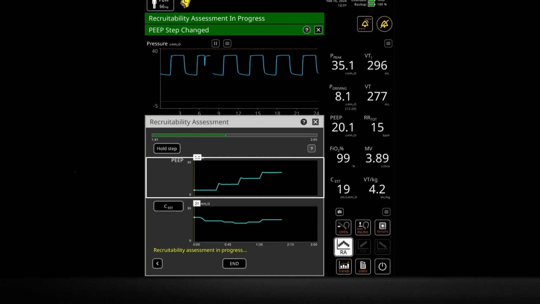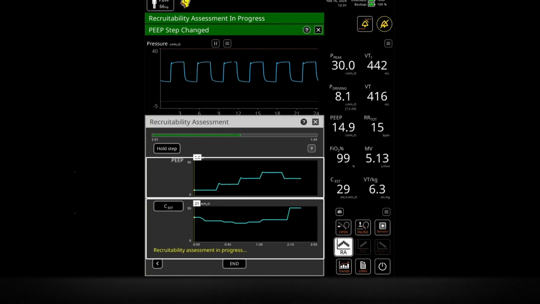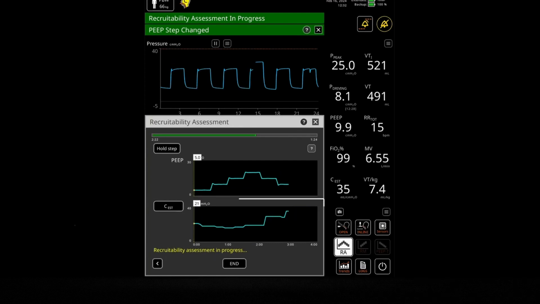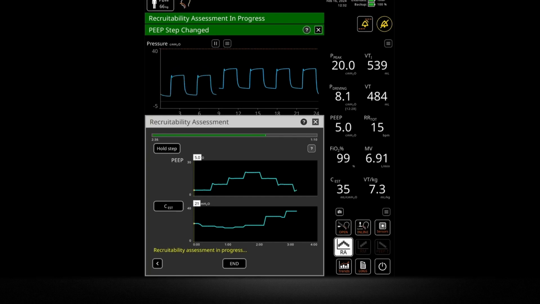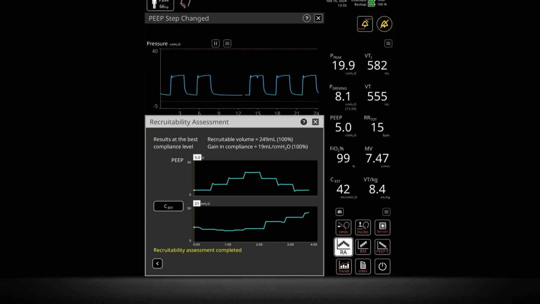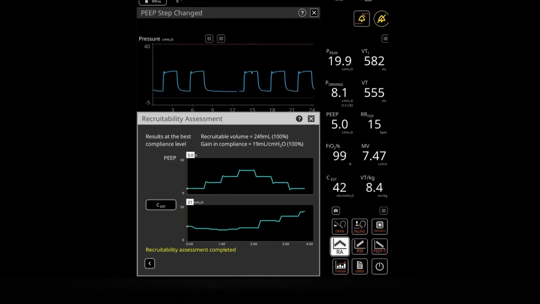The window displays a PEEP time-based graph to show the progress of RA. A second time-based graph below is defaulted to show estimated compliance. This graph can be changed to show another parameter if desired. Refer to the operator's manual to change the second time-based graph to other than the default display. When the RA is complete, the ventilator will resume normal ventilation. A new window shows the results.